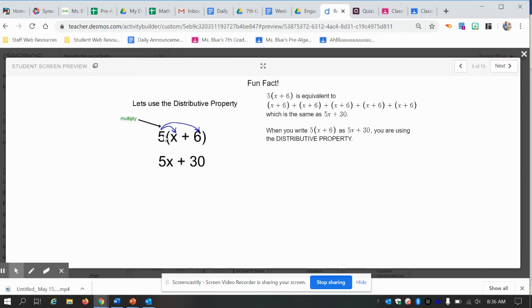So what you may not realize, I'm not sure if you've learned this before, but when you're multiplying an expression in parentheses, what this means is that you have 5 groups of x plus 6. In other words, you have x plus 6 plus x plus 6 plus x plus 6 plus x plus 6 plus x plus 6. So what you could do is say, hey, I know that that's going to come up with 5 x's and 5 groups of 6 is 30. So that property is known as the distributive property. You multiply the 5 by everything that's in parentheses.